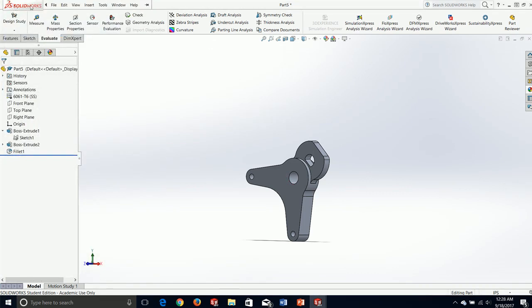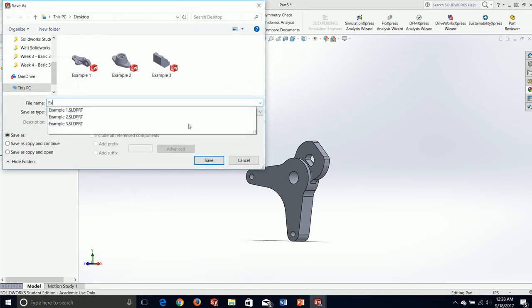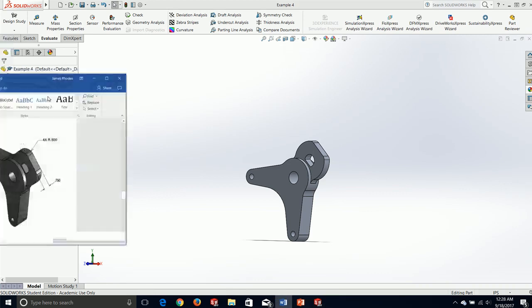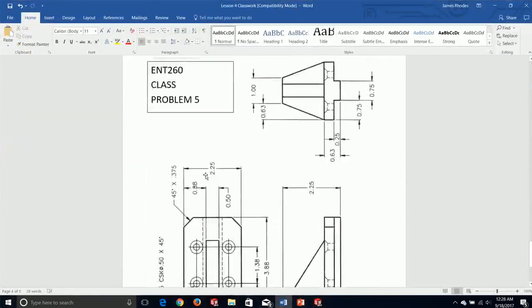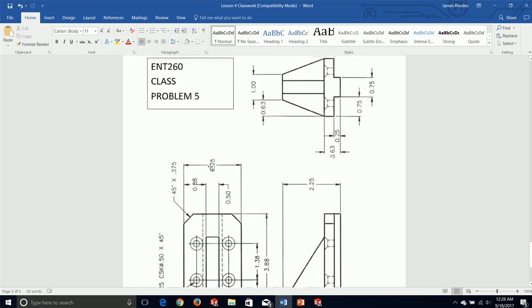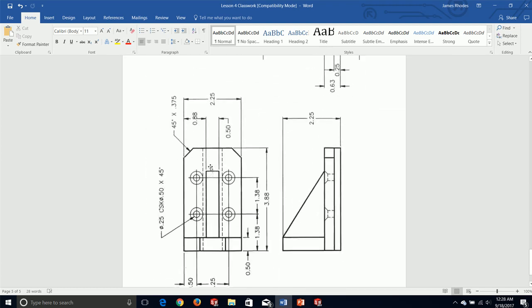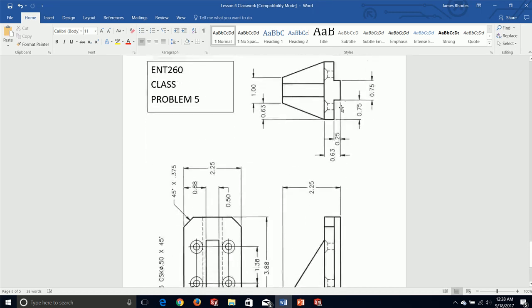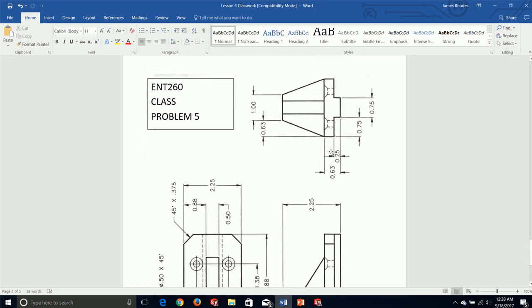Alright, so that's our fourth part. Let's go ahead and save it. Now let's take a look at our next one, our last one. Alright, this one doesn't look too bad. Looks like we got a base here, a wall here, and a rib, and a couple countersinks here, and this right here as well.